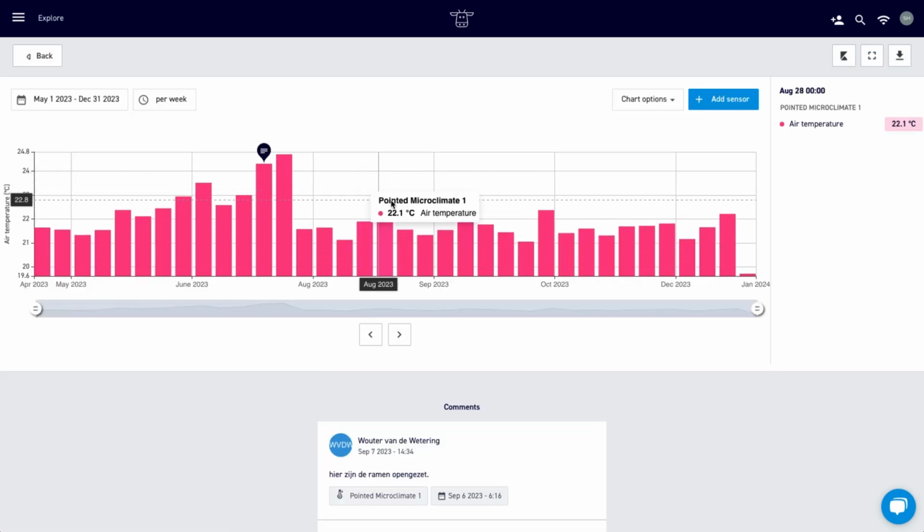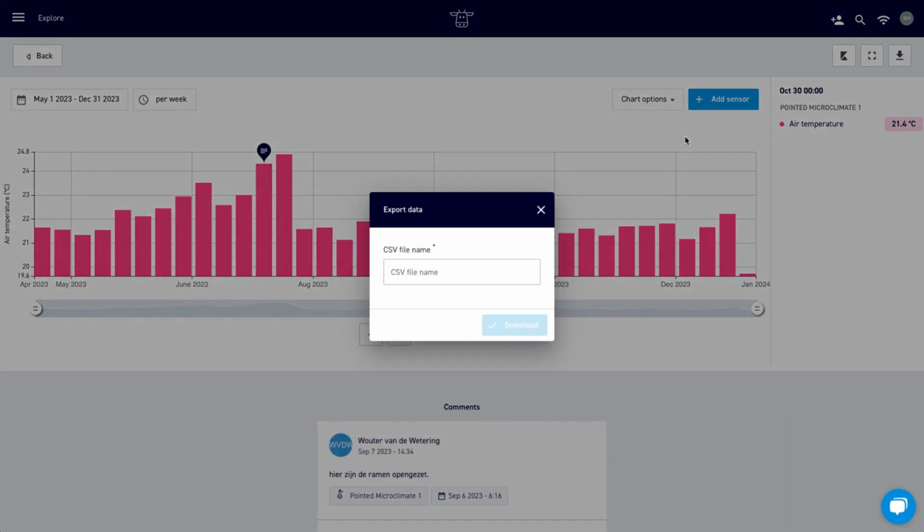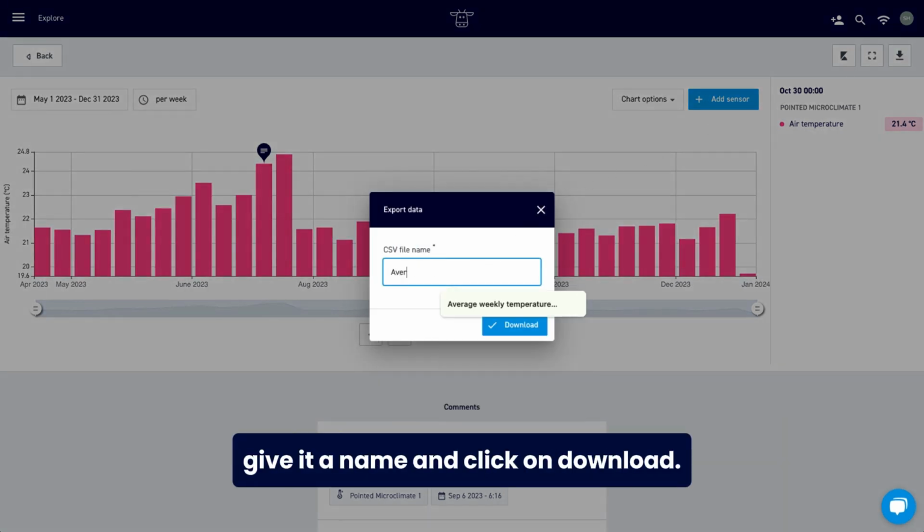So click on the graph and click on the arrow in the top corner. There you can export the file, give it a name and click on download.